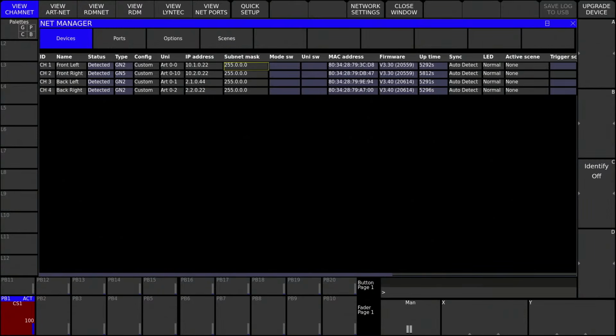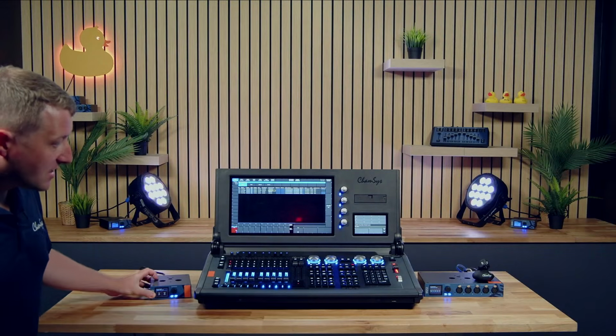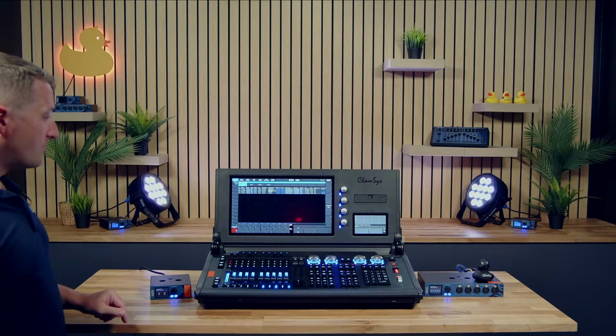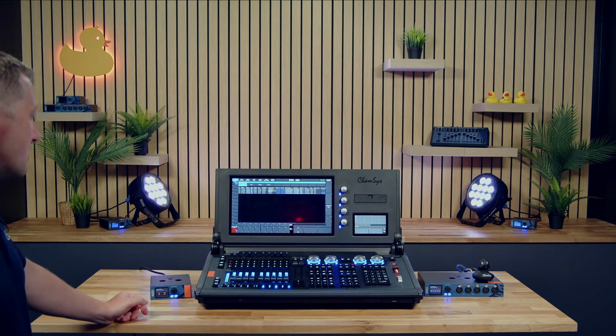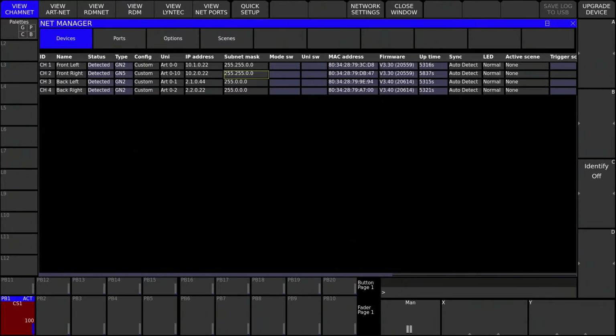I'm going to change the subnet now. I'm going to put it on a 255.255.0.0 subnet and the same 255.255.0.0. So I've changed the subnet that I'm sending data out of, or for those nodes, or receiving. And the GN2 and the GN5 here have now stopped getting data because I've changed the subnet. So I've now got 10.1.0.22, 10.2.0.22.